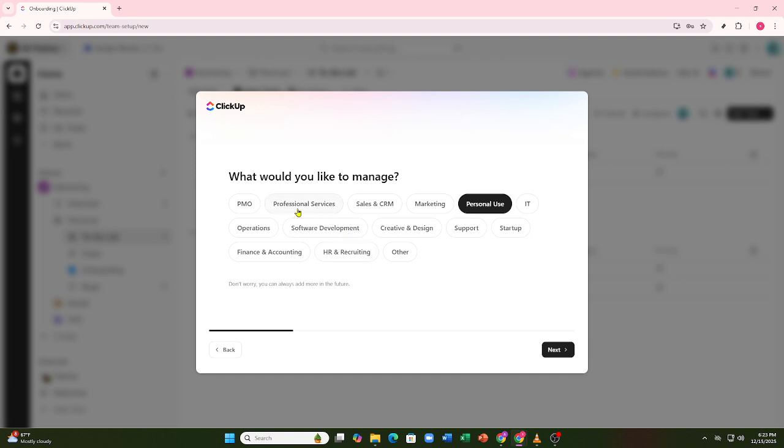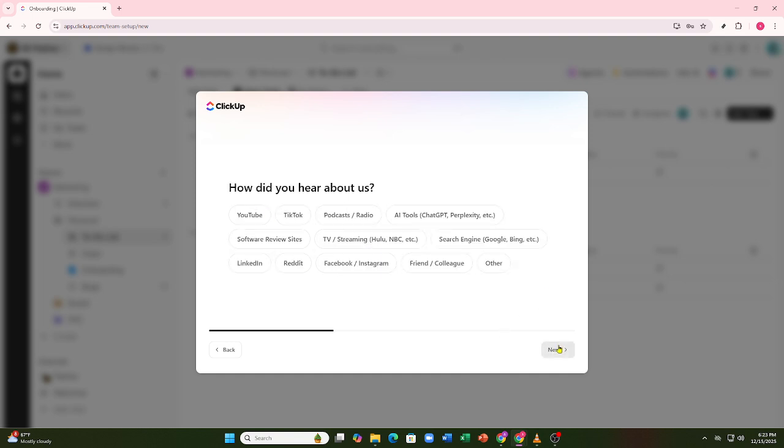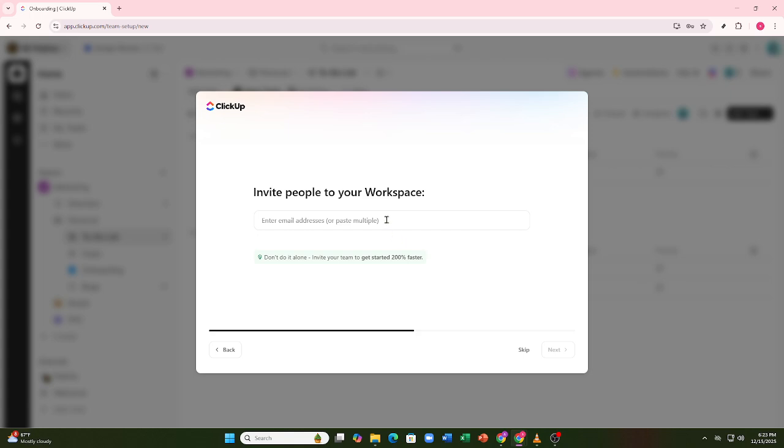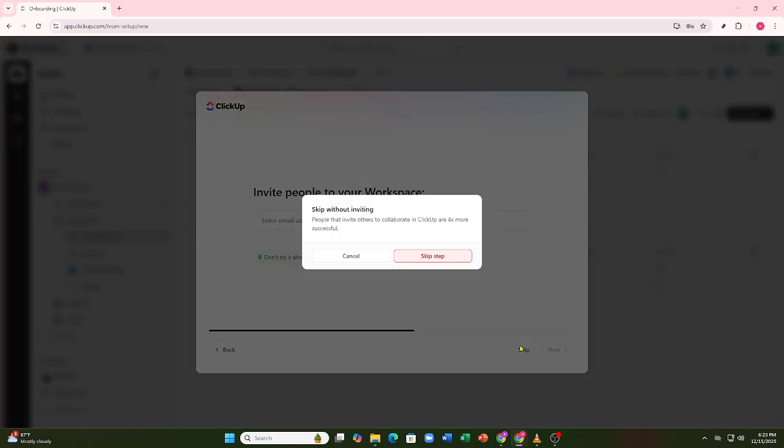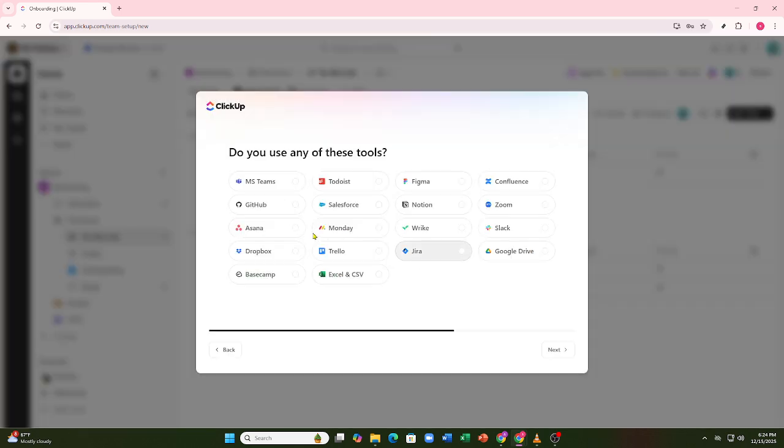Next, you'll be asked to invite people. You can add team members by entering their email addresses, or you can skip this step and invite them later. Don't worry, you can always manage members after the workspace is created.